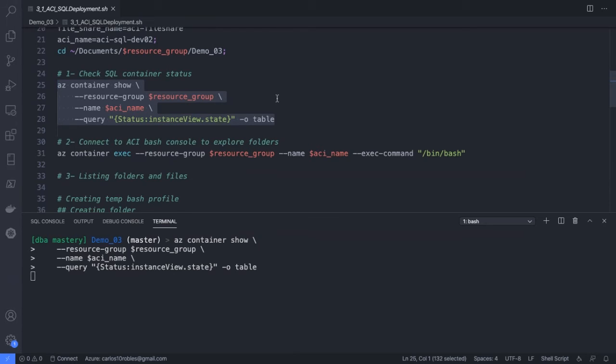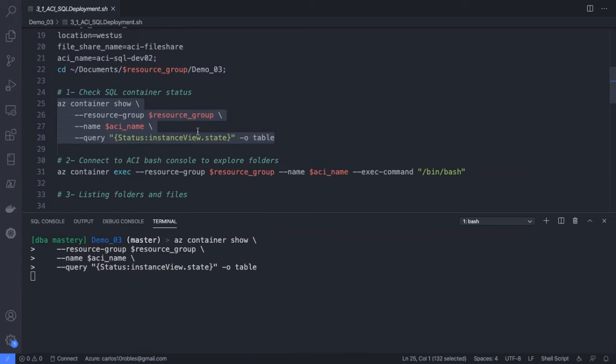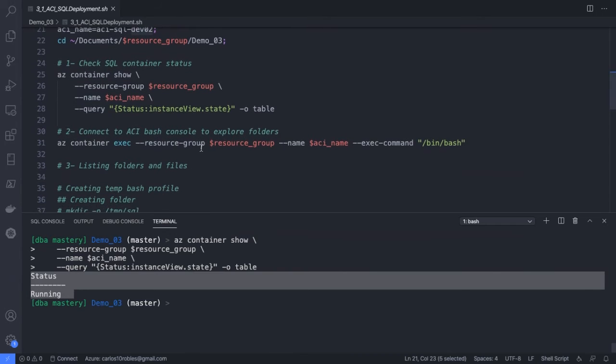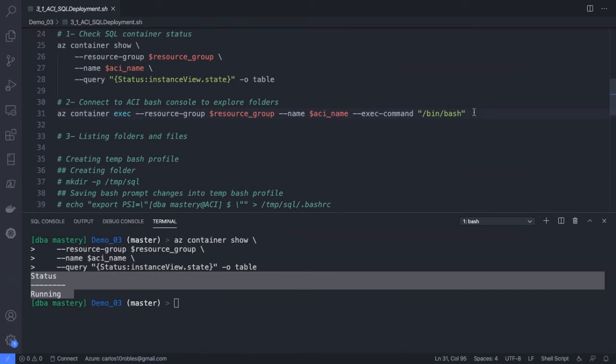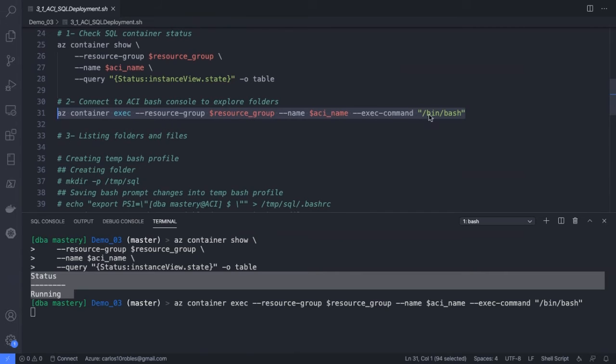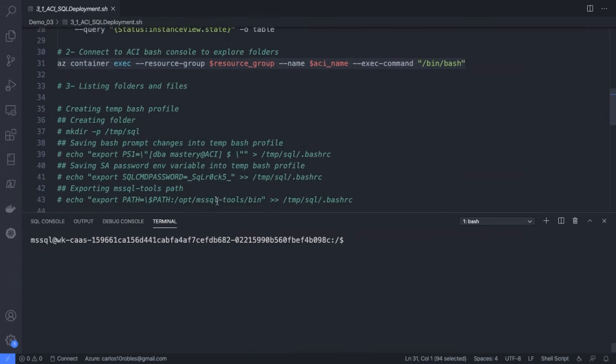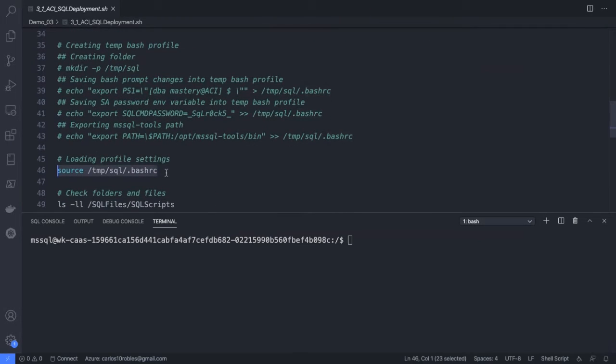Okay, so this container is up and running already. It's called development 02. I'm just querying the status, and it's running. Cool. So I'm going to connect inside the container for a moment. So I'm executing bash from my computer to the container running in the cloud. So I'm in, and I created a temporary bash profile just for visualization purposes.